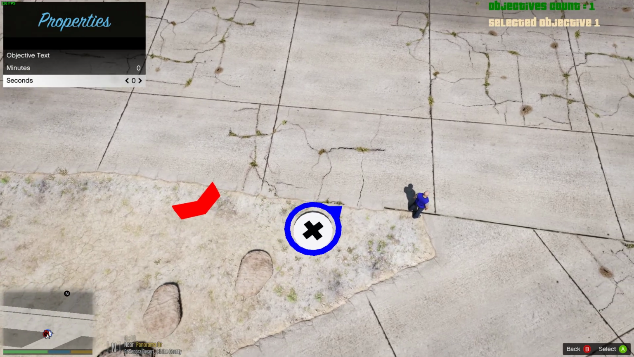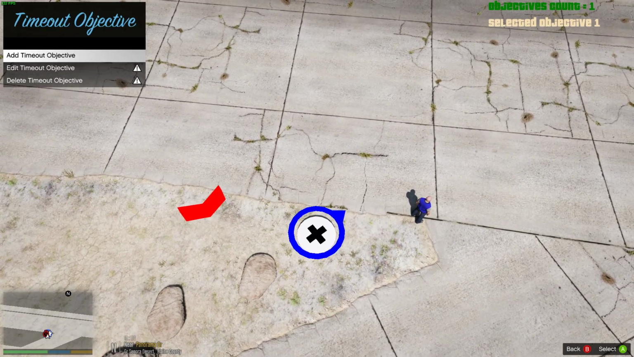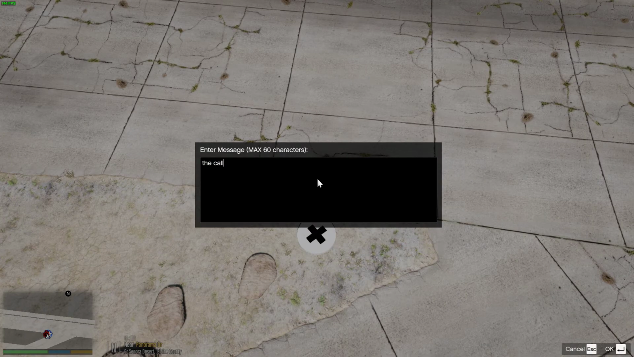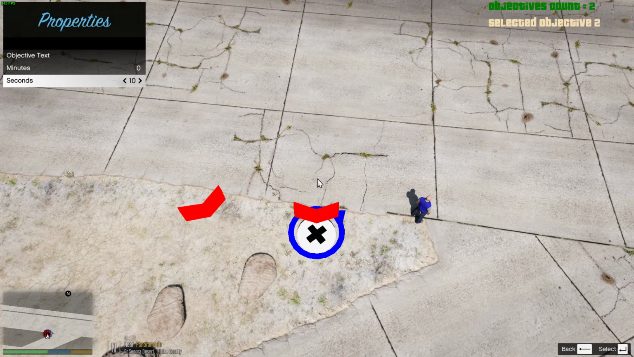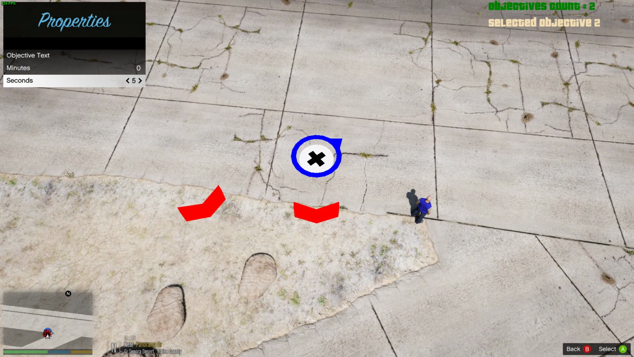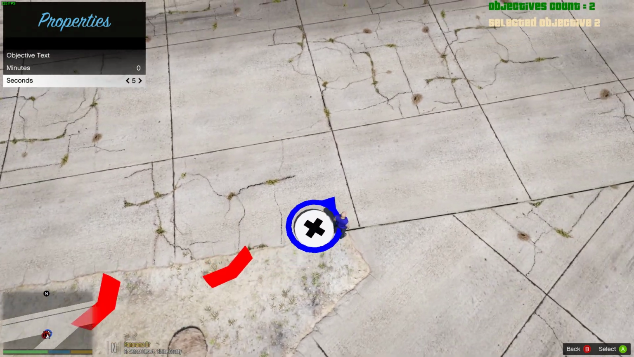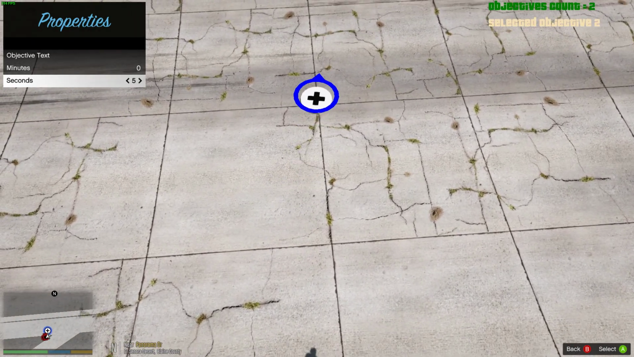Now we're going to do another one. And this time we're going to put the callout has started. Callout started. We're just giving a prompt to let them know. And then within 5 seconds after that, the next objective is going to happen, which is going to be the purple.